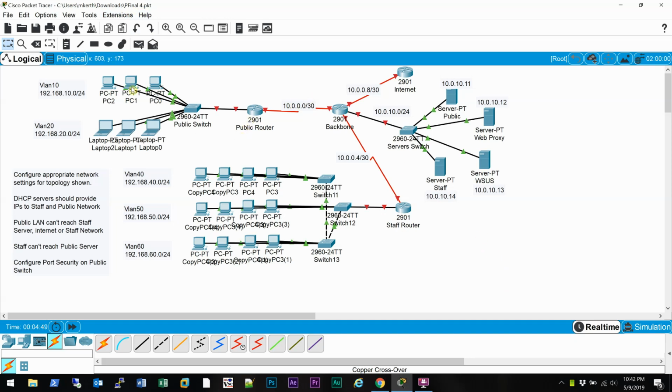the actual final here. I think it's best to start off with little chunks of the network and build your way out from there. It could be a little overwhelming if you just look at the whole thing here. So let's just start with the public side.